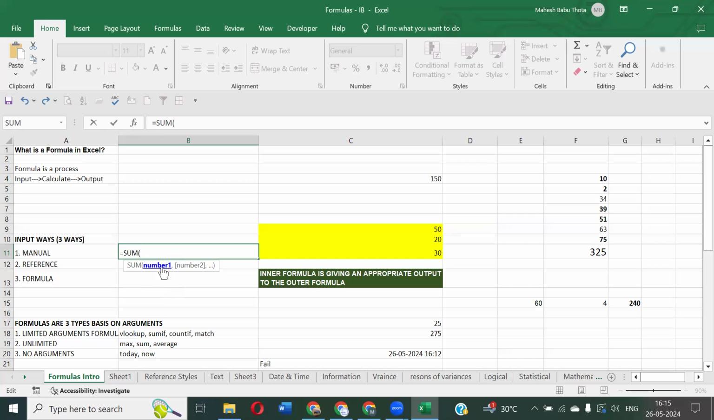Just for understanding, look at number 1. What is number 1 here? 50, right? So I'll write 50, comma. What is number 2? 20. I'll write 20. Number 3, what is number 3? 30. Okay, only 3 numbers we have. So let's close the bracket. The output is 100, right? So in this formula, I manually entered these values, 50, 20, 30.